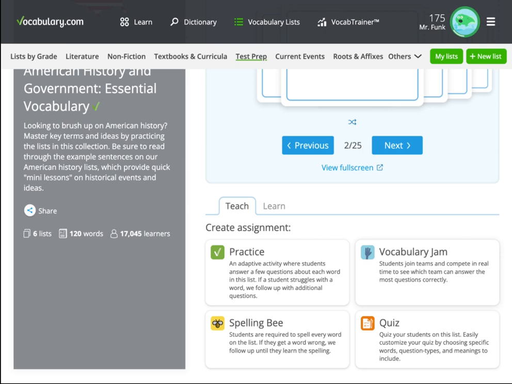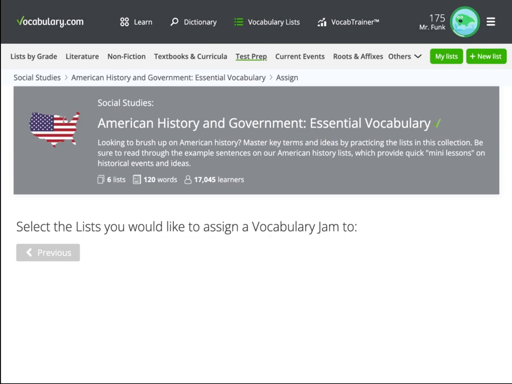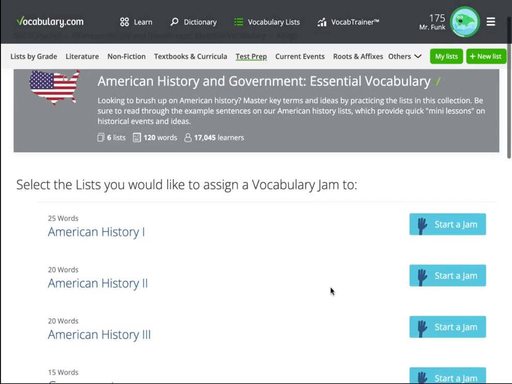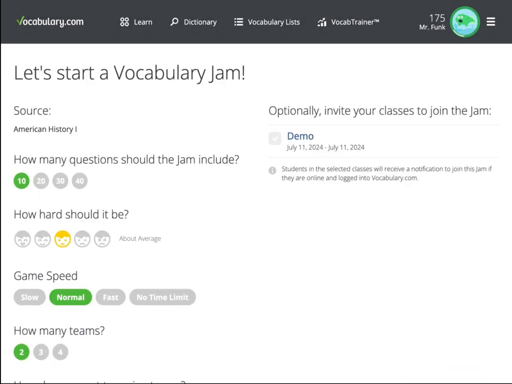or you can assign a vocabulary jam. I talked with a teacher friend of mine recently, and she did a jam with her kids towards the end of the year, and she said they loved it, and they really got into the competition of it. So to start a jam, you're going to click Vocabulary Jam, pick the list that you want to have a jam on, start a jam.